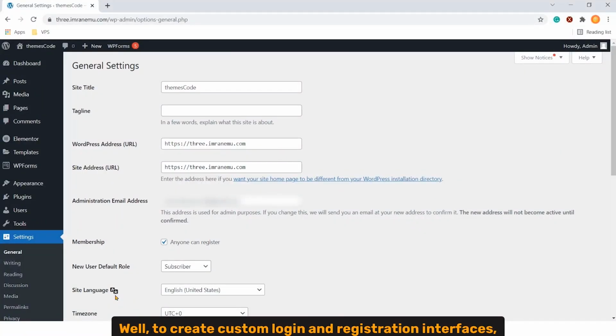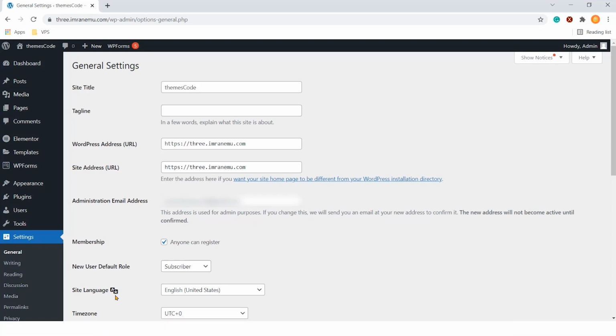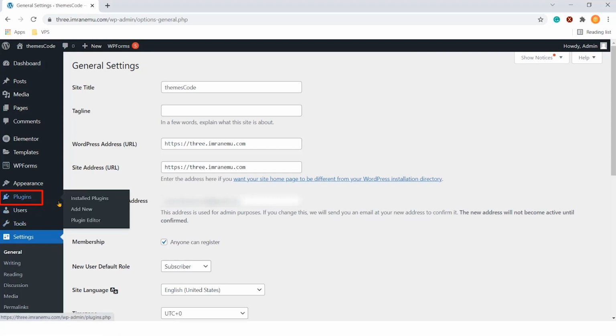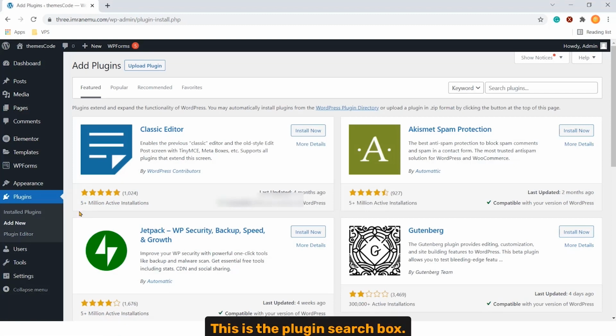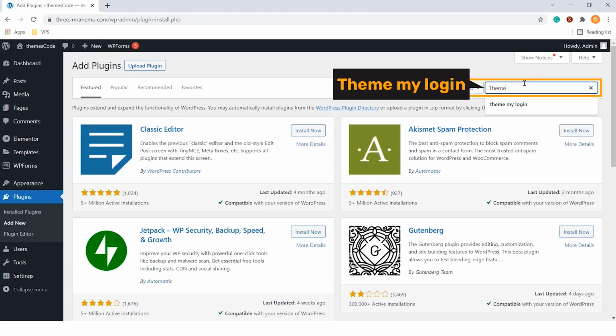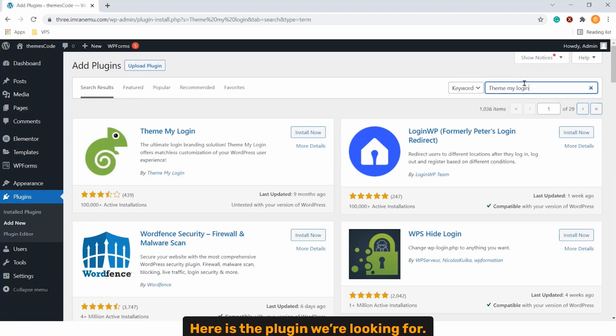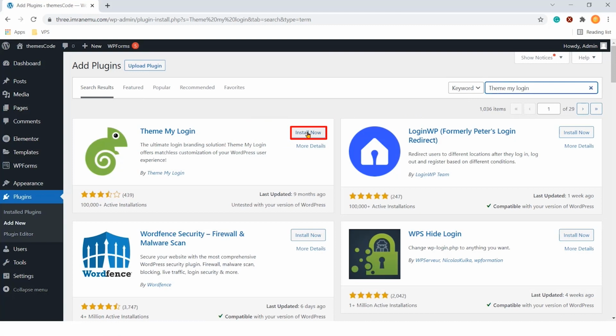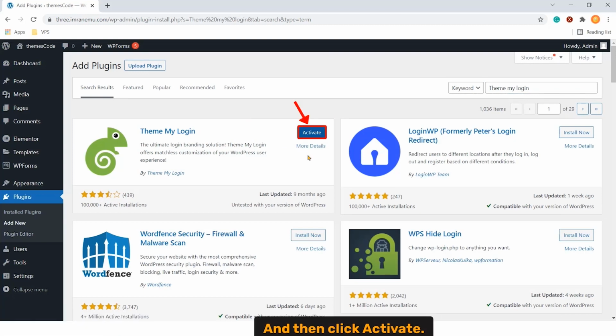Well, to create custom login and registration interfaces, we'll use a plugin named ThemeMyLogin. Let's install it first. To install the ThemeMyLogin plugin, go to Plugins, then click Add New. This is the plugin search box. Search for ThemeMyLogin. Here is the plugin we are looking for. Click Install Now, and then click Activate.